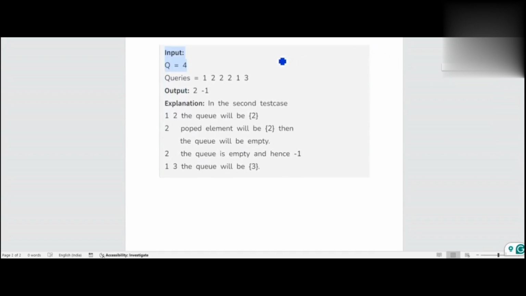Now see the next example. This is a queue in which 1 means push. So we have to push 2 in the queue. Now 2 means pop. So from where will we pop? From the beginning. So 2 is popped. Now again 2 means pop. So now there is no element in the queue, so we have to return -1. That queue is empty. There is no element in the queue, so how can we pop an element from the queue? Now 1 means push, so push 3 into the queue.